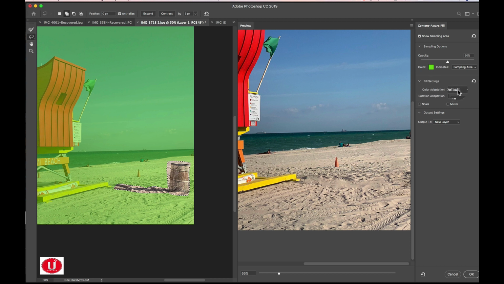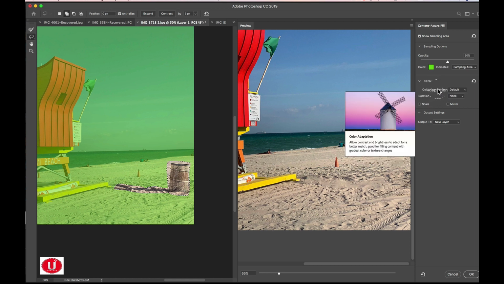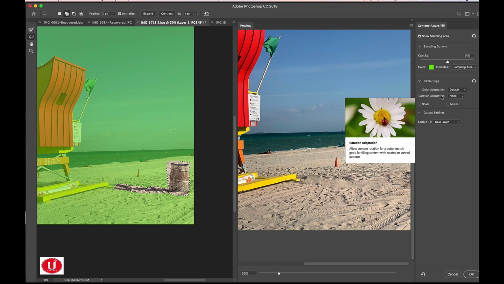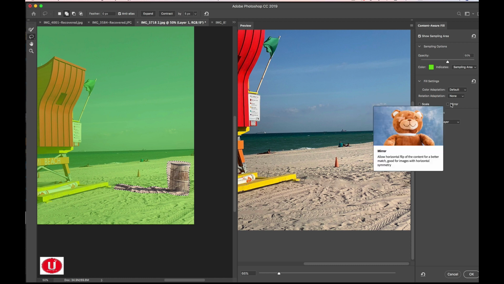Basically, color adaptation works with the brightness and contrast of the content area. If you mouse over it, you'll see it gives you a short description of what it does. Rotation has to do with whether you have angled or patterned content in the content area; it will help Photoshop solve better. Scale will scale up or size up the content area as well. And mirroring is flipping horizontally, if you've got symmetry in your content area, it will help Photoshop solve.